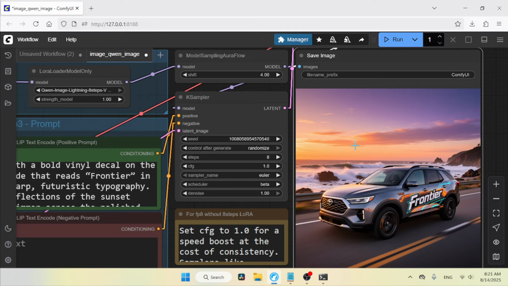So guys, I suggest trying different samplers and schedulers to see how they affect the generation. You could also try the Res2 sampler and the Bong tangent scheduler I mentioned in another video.